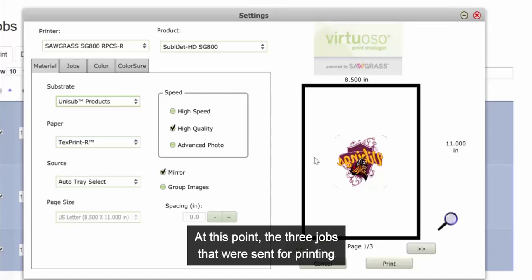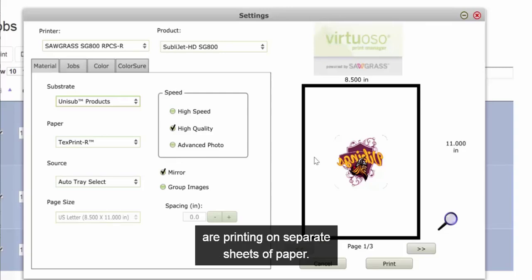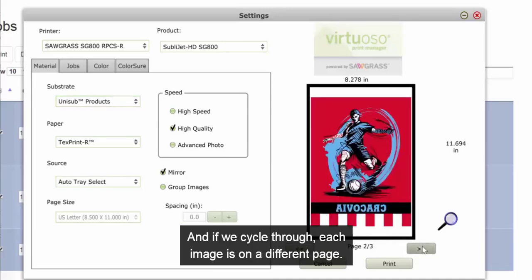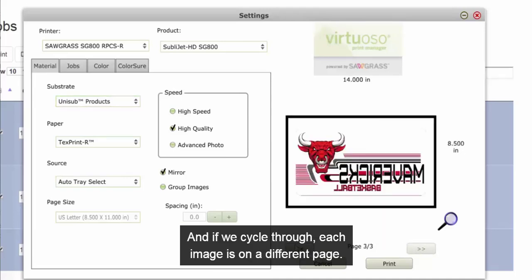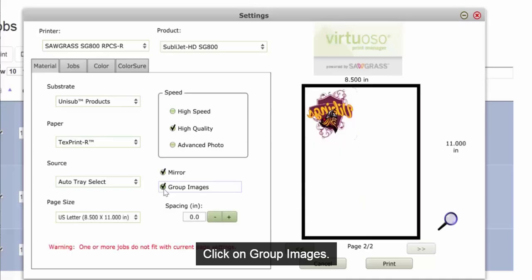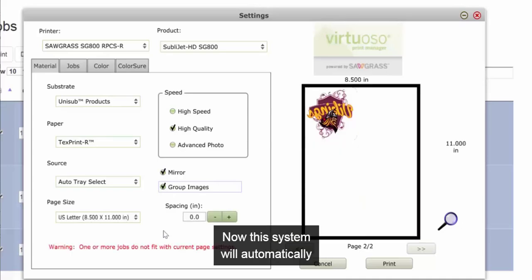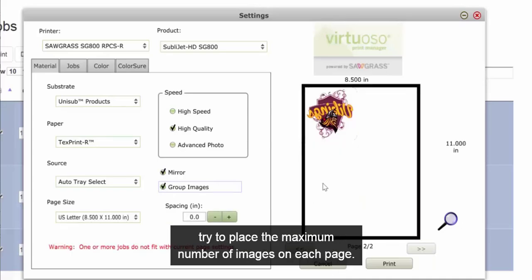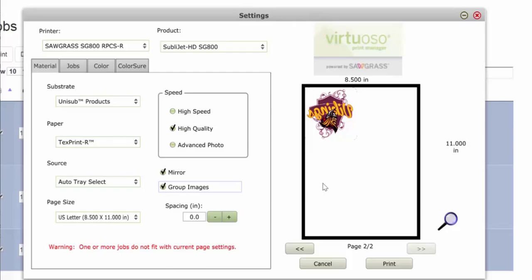At this point, the three jobs that were sent for printing are printing on separate sheets of paper. You can see here page 1 of 3, and if we cycle through, each image is on a different page. This may not be the most efficient way to print. Click on Group Images. Now the system will automatically try to place the maximum number of images on each page.